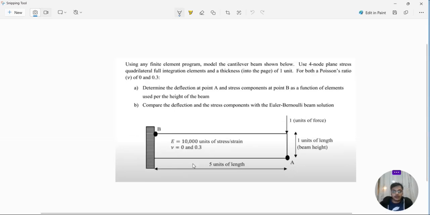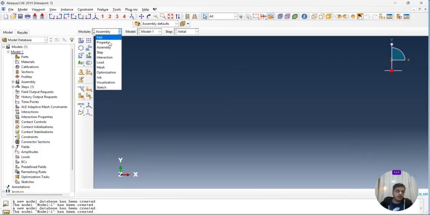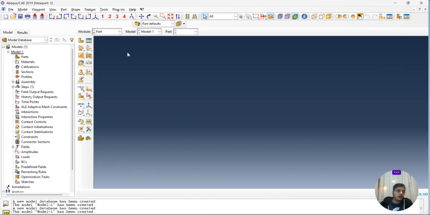So this beam is 5 units in length and 1 unit in the vertical direction. It's a 2D case in general, and we have a Young's modulus value of 10,000 units. You can assume any unit for your use case, and a Poisson's ratio of 0 and 0.3. So let's first do it in Abaqus.